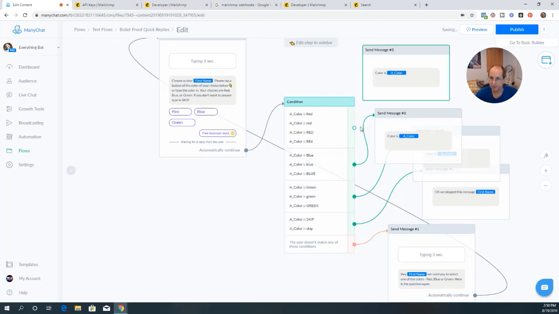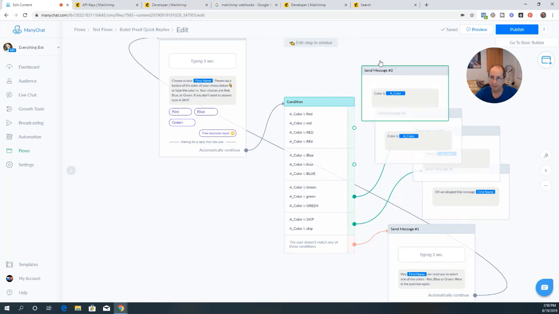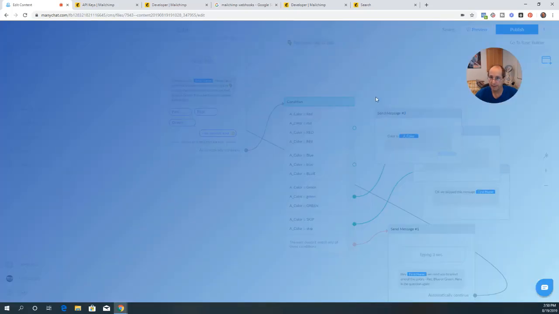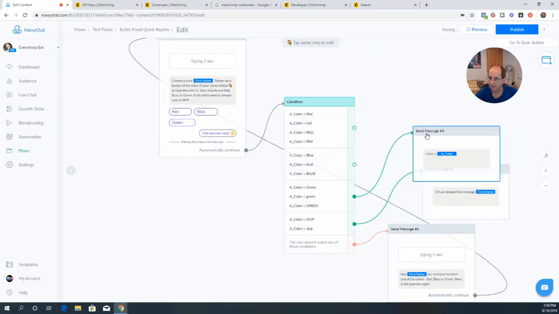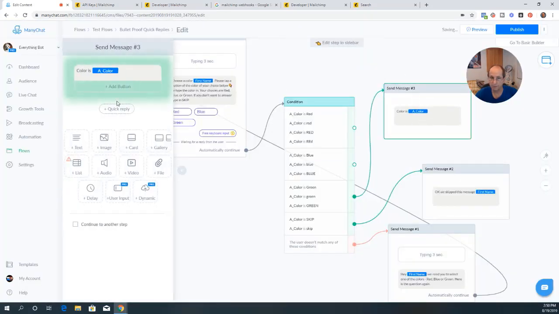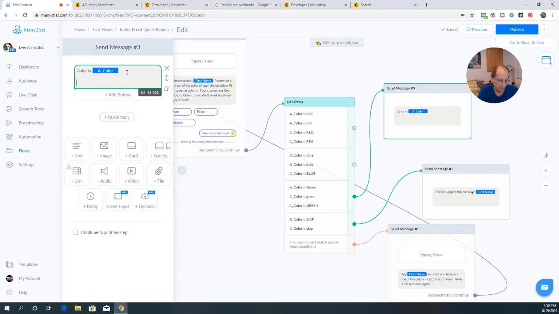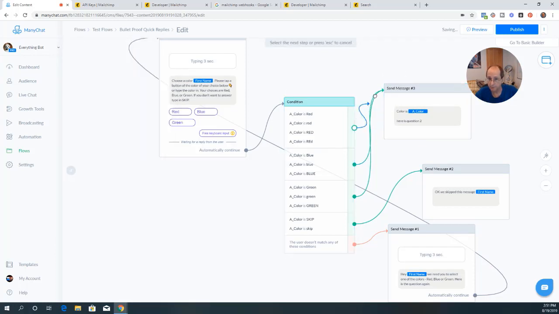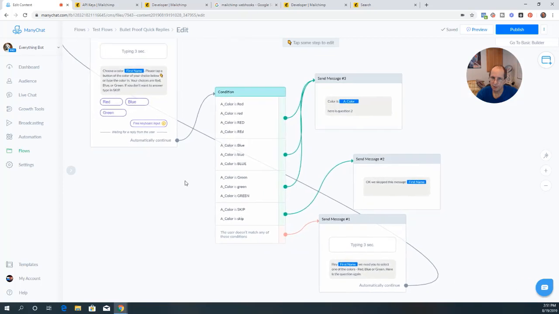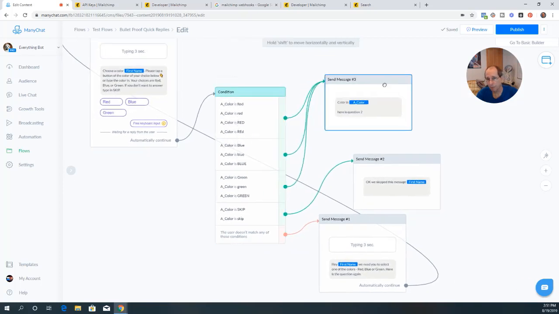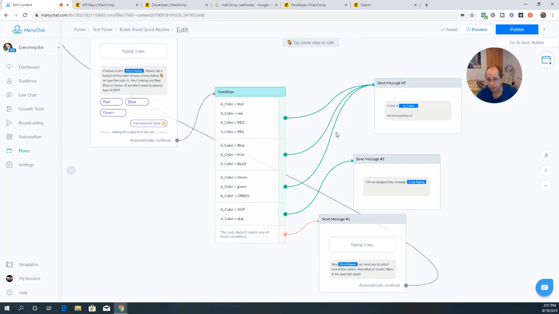If that's not the case and you don't really care, and let's say they're just going on to question 2, something like that, then we could just delete that, and let's just say color is this. Here is question 2. Then you could just run them all to there, because you got the right answer. You got something in there.